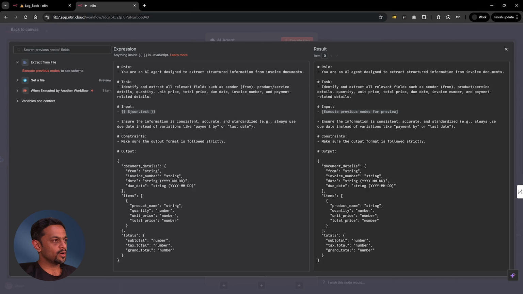Identify and extract all relevant fields such as sender, product service details, quantity, unit price, total price, due date, invoice number, and payment related details. Input will be JSON text, and ensure the information is consistent, accurate, and standardized. Example, always use due date instead of variations like payment by or last date, right? Constraints: make sure the output format is followed strictly, and this is the output format that we need.